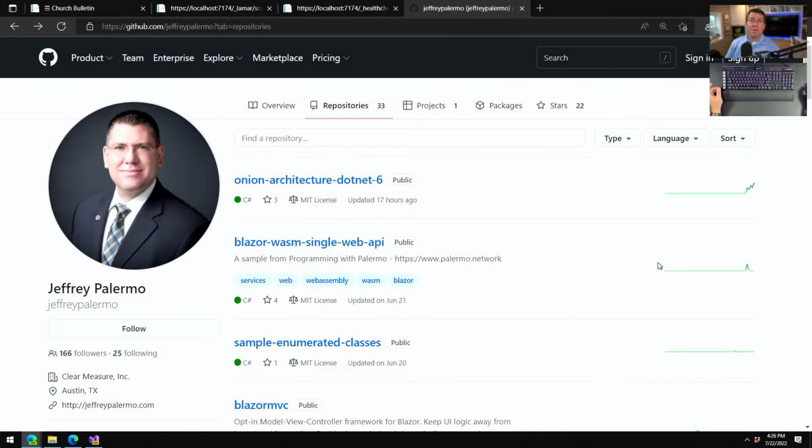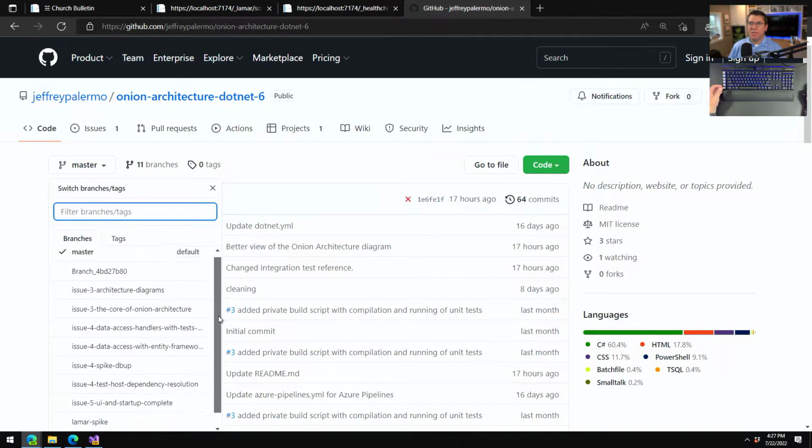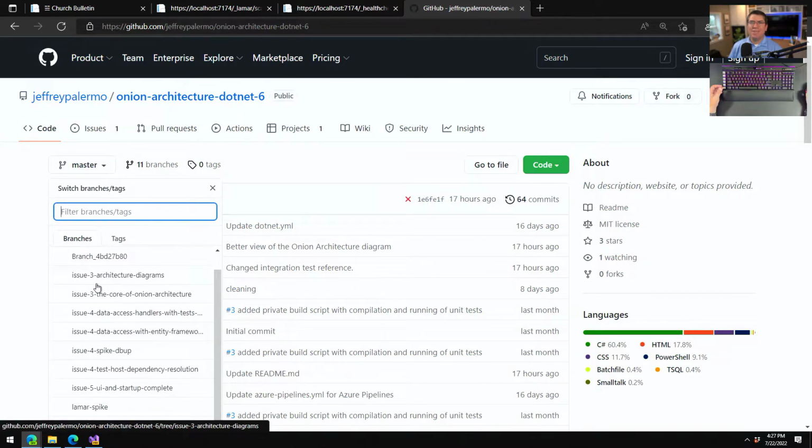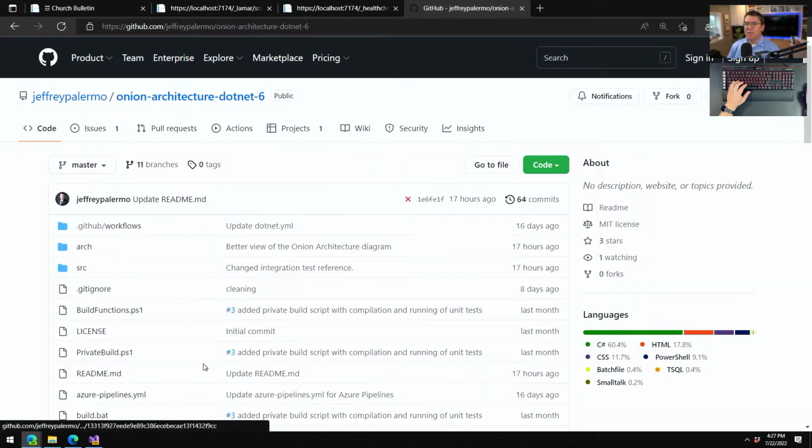So if you have not followed the previous parts of the .NET 6 using Onion architecture, you're going to want to do that. We're going to go to the GitHub repository, Jeffrey Palermo, Onion architecture .NET 6, and you want to clone this. Now, I've left plenty of branches here and you can see the different branches. So if you need to go to a point in time for the previous episodes, you can go ahead and do that. So issue 5 UI and startup complete, that would be a good branch if you're watching this and the master branch has really moved on. You can follow along with that. So here we go.